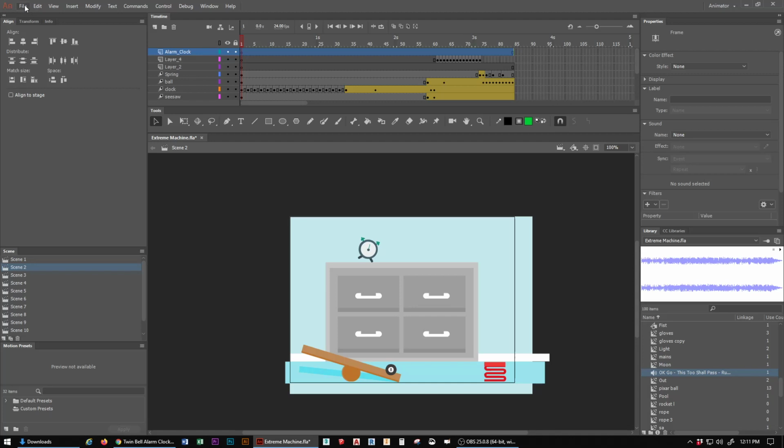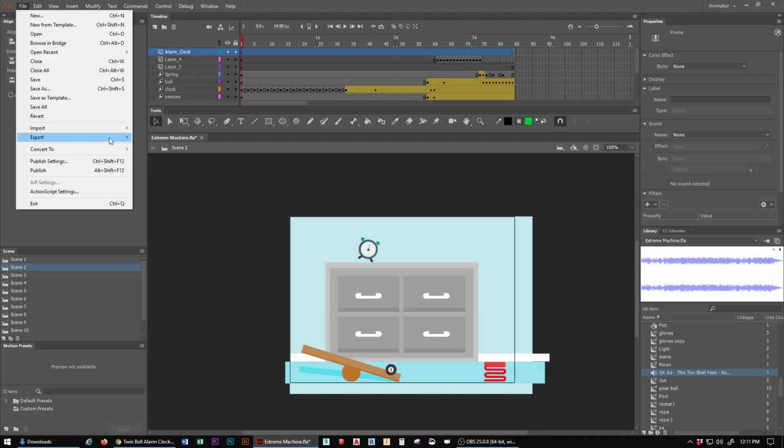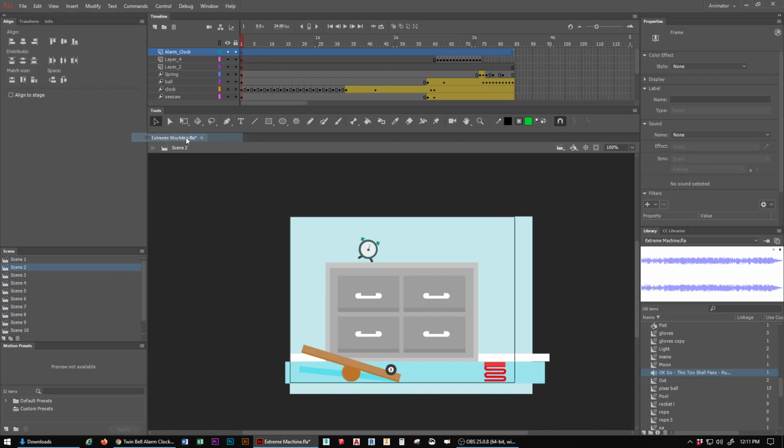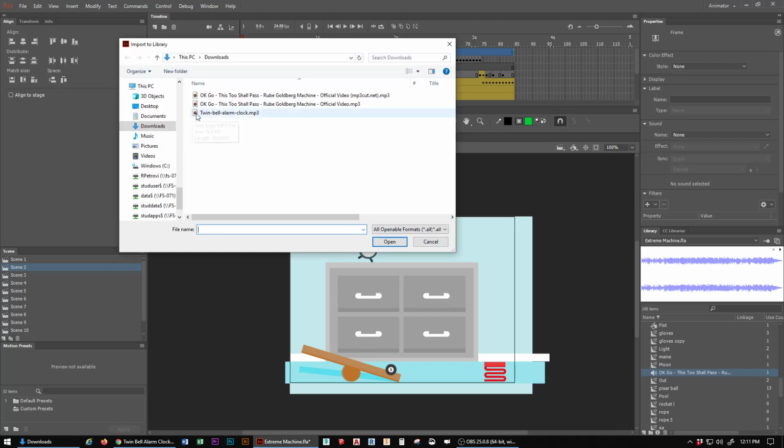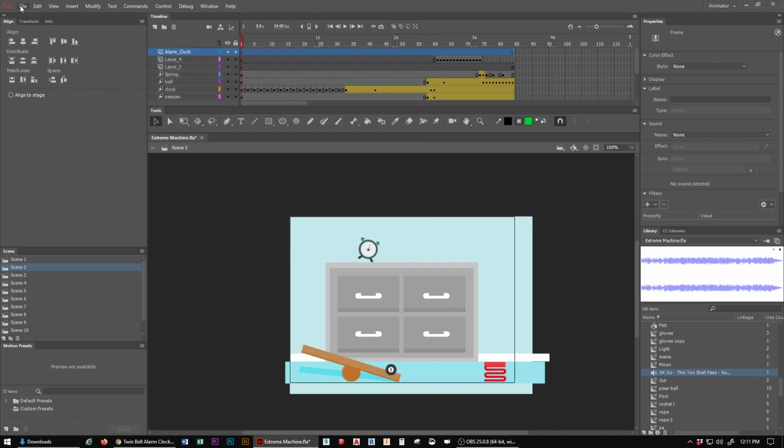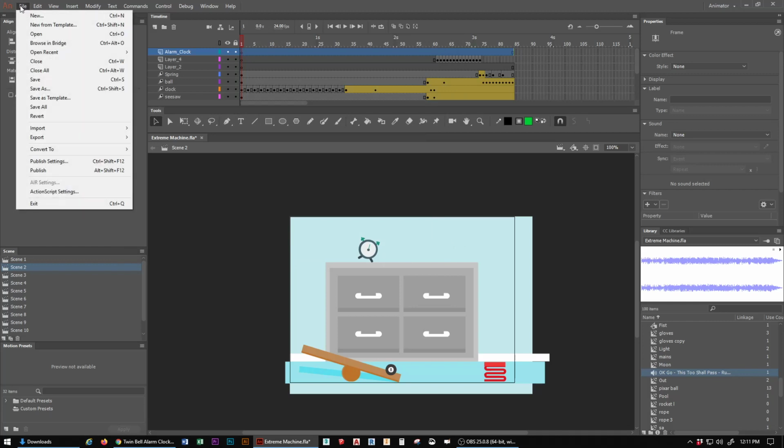Okay, so let's go back into Adobe Animate, and we're going to have this start right at the beginning frame. So same thing as before. File, import to library, and there it is. Now you can, if you'd like, just drag it right onto the stage, and it will put it in the library and the stage. It kind of saves you a step.